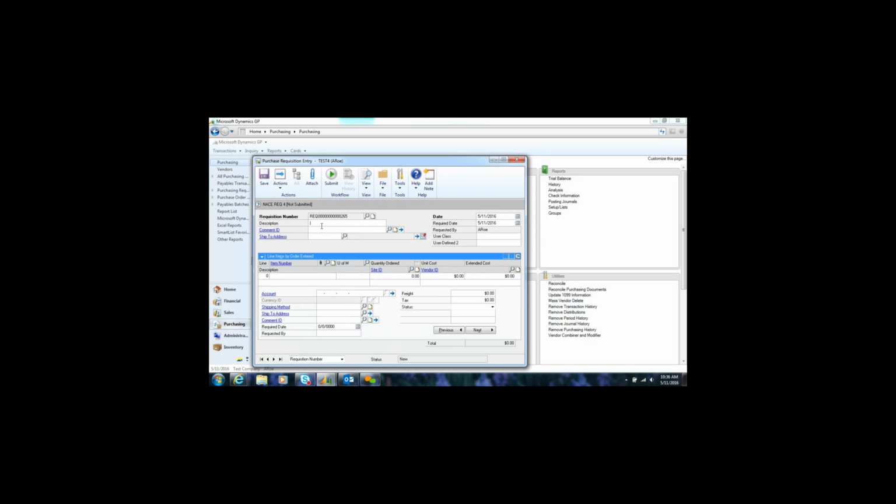This line item you can leave blank, or you can put in a description of what you're ordering. In this case, we'll say that we're ordering books. And then I'm going to hit tab. Now we're at comment ID. Comment ID, you're going to leave this field blank. We're going to hit tab, and now we're at the ship to address.